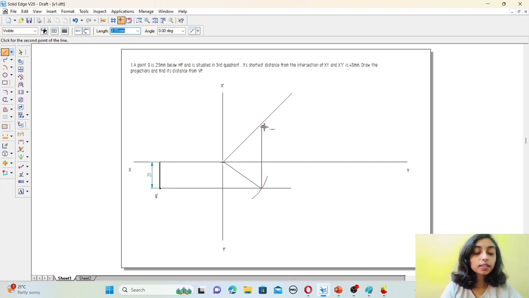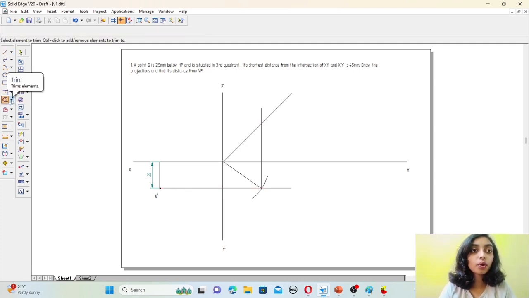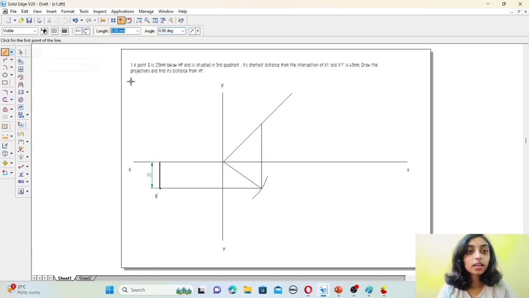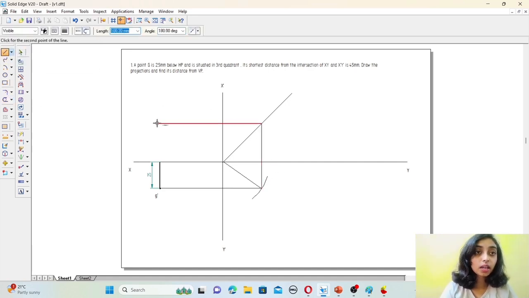Then again draw these lines from here to B. The line is not touched here properly. So again, what to do? Go to undo, undo, then again go to Line from this point to a straight line. Then you can trim these unwanted lines by using the Trim option. And trim this line. So now you need to join the line to find the distance with respect to VP.